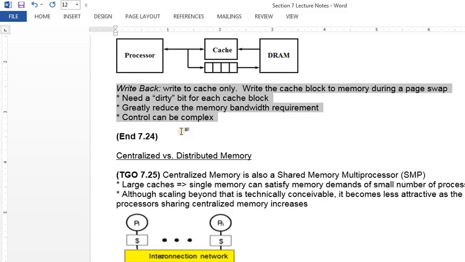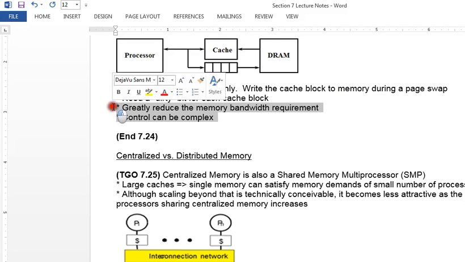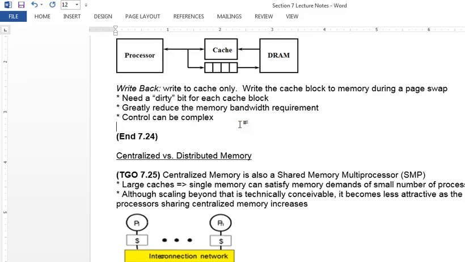I'll reread write back really quick in case any of you missed it. So write back is writing to the cache only. You write the cache block to memory during a page swap. You need a dirty bit for each cache block. You can greatly reduce the memory bandwidth because we don't have to go through this buffer like we do in write-through to constantly update the data memory. But the control, which is what we're going to be learning about next in centralized versus distributed memory, can be more complex.